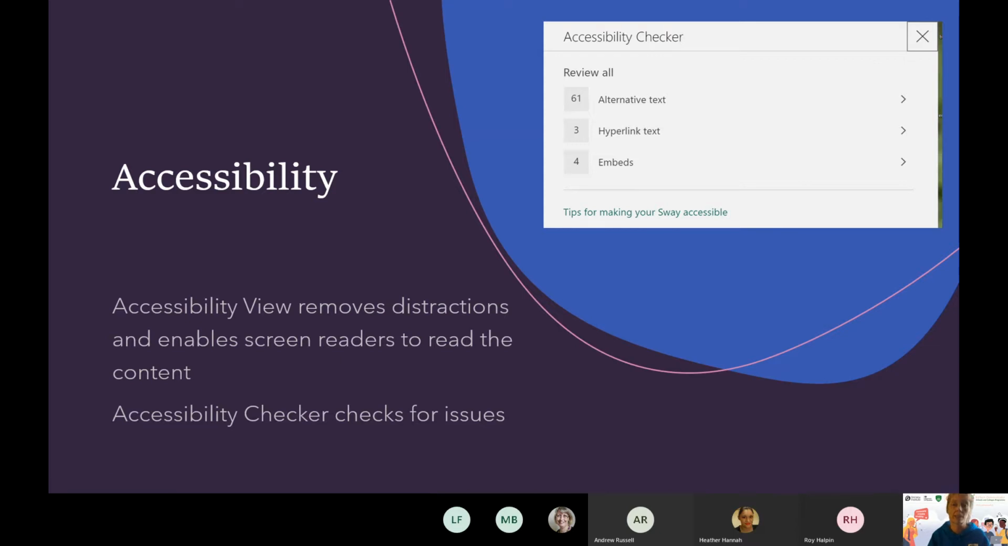And there's quite a bit of accessibility built into Sway as well. There's an accessibility checker that will let you go through and pick up any issues. This is a little print screen just showing that there are some issues to review in the Sway that I've done that on. And you can also view it in accessibility view, which clears all the clutter out of the Sway, and it means that screen readers can read the page more clearly. You can also export a Sway to a PDF, so if you need to take it out of Sway, you can. So that's generally the accessibility.